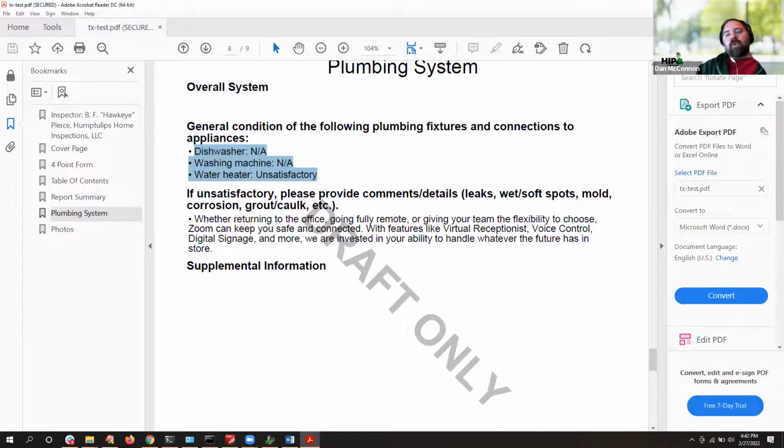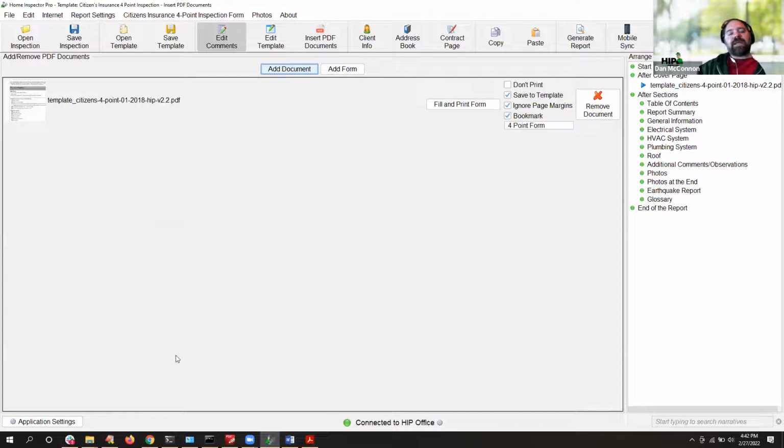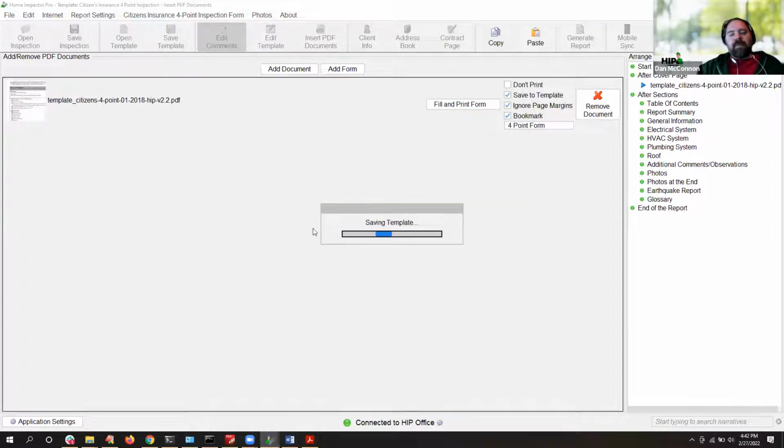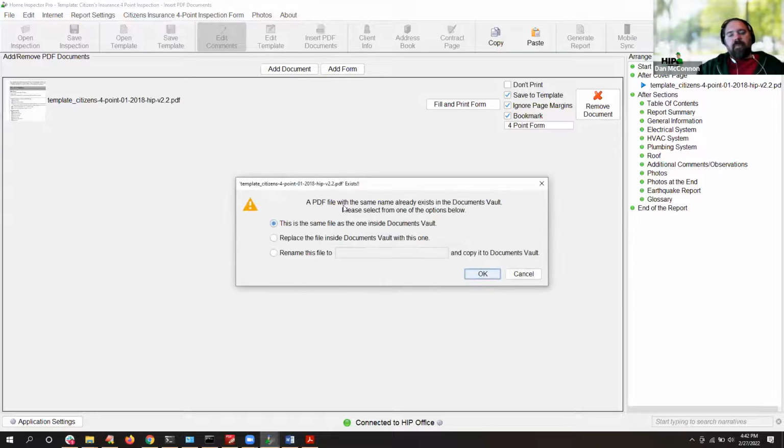In the case of like the 4-point or WinMit or anything like that, where it is a larger form and it may be a lot of fields to remap, what you can instead do is you could merge that inspection into your normal template. One thing to pay attention to is when I go to save template, and I'm just going to save over my existing one, it's going to pop up and say a PDF with the same name already exists in the Documents Vault folder.